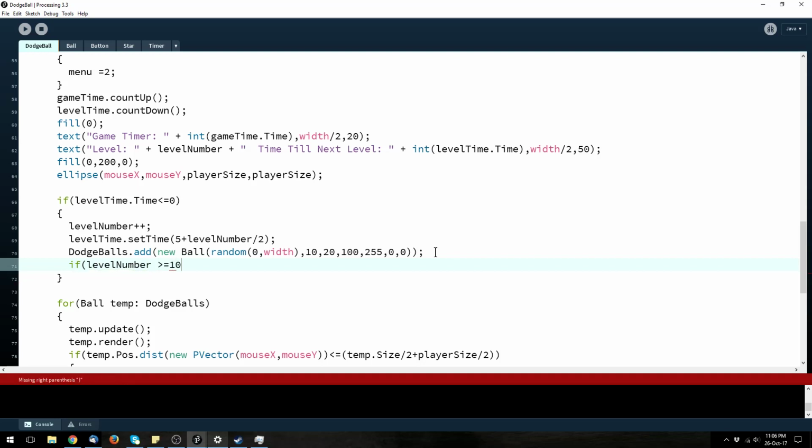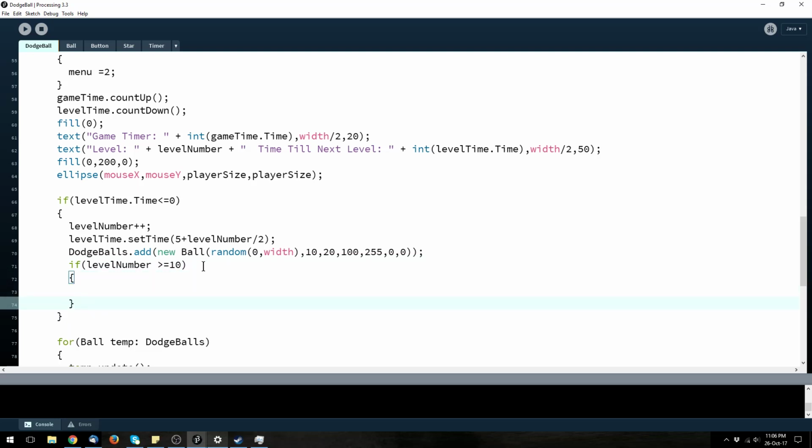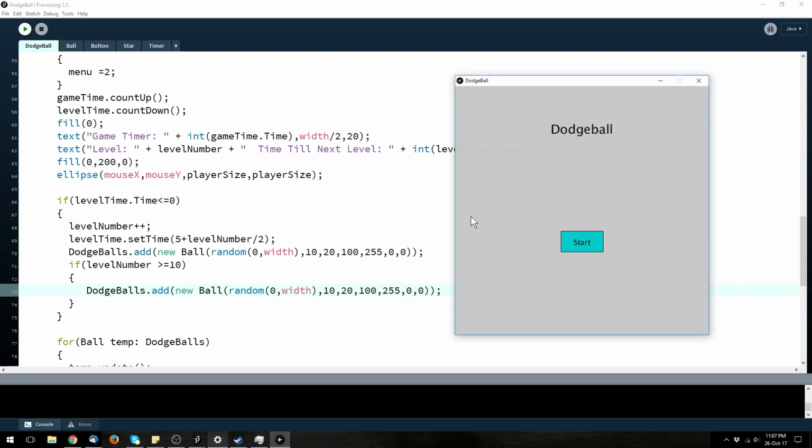We want to do something, so we open up circle brackets, close our circle brackets, open up squiggly brackets. We're going to put something in here. We're going to create another ball, so we copy our line of code again and paste it in there. So if we get to 10 or higher, it adds a second ball. It adds the first ball, and if the level is 10 or higher, we add a second ball. This is going to make it a little bit harder.